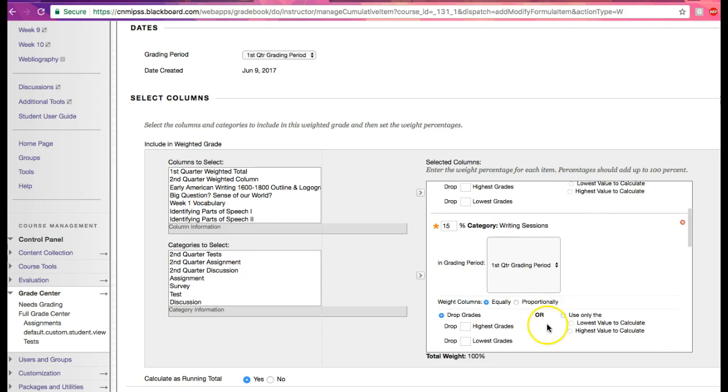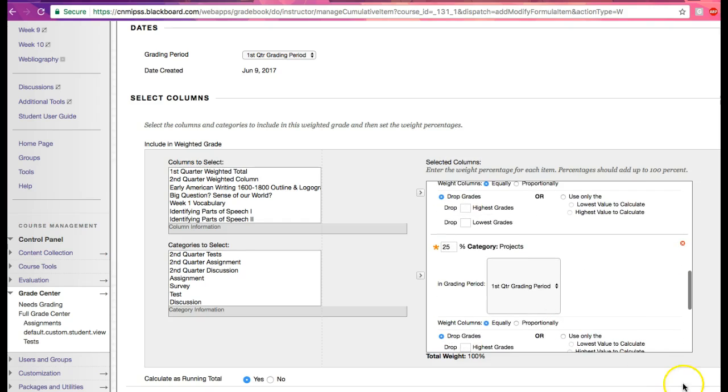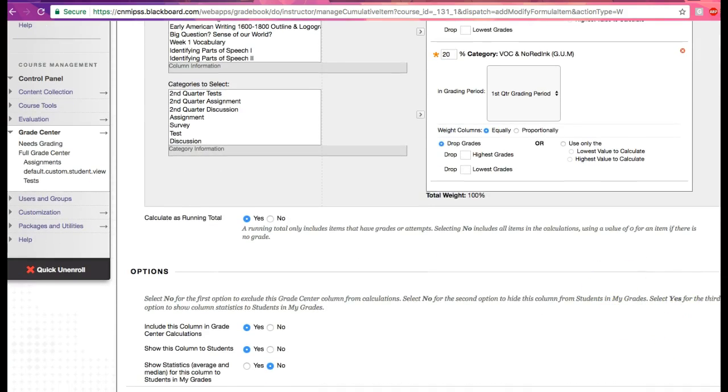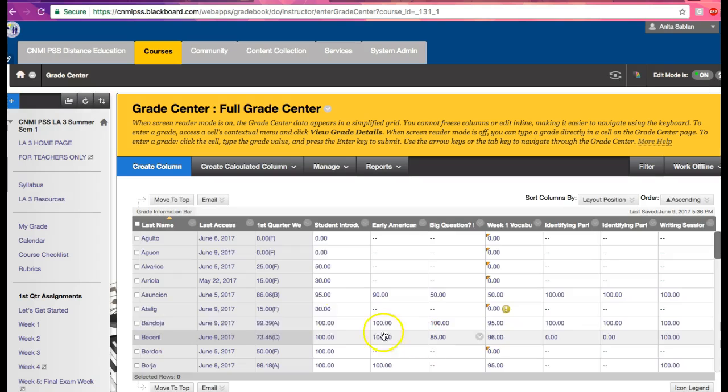And then I'm going to scroll up 20%. So now that's 100%. When I'm finished, I'm going to go ahead and click on submit. Okay? So that's how you fix your weighted column for your course. So this is where it is up here.